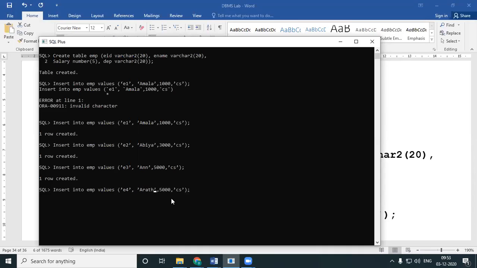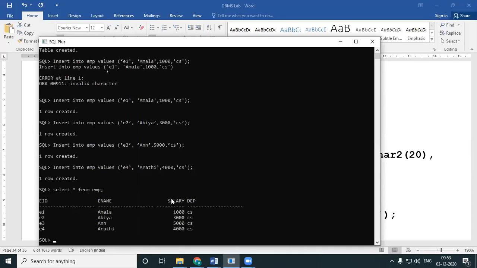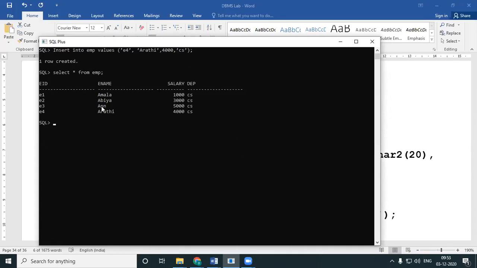Consider this as a revision to creating a table and entering the table details and all that. Select star from EMP. I do have a few details over here. I've got Amala, Abia, and Arati. Now have a question. Write down a question. Find the employee who has a salary equal to 5,000.